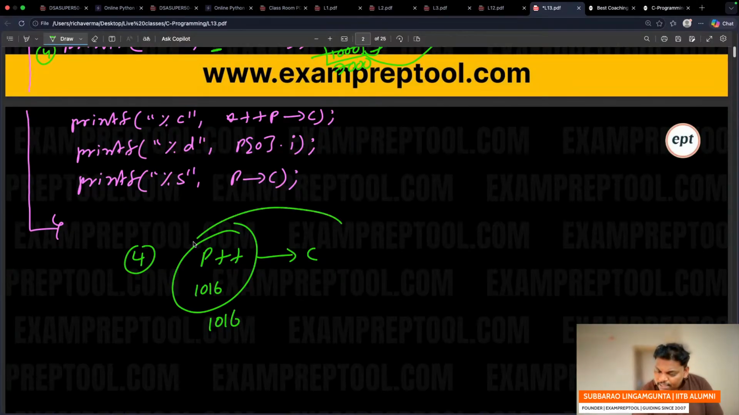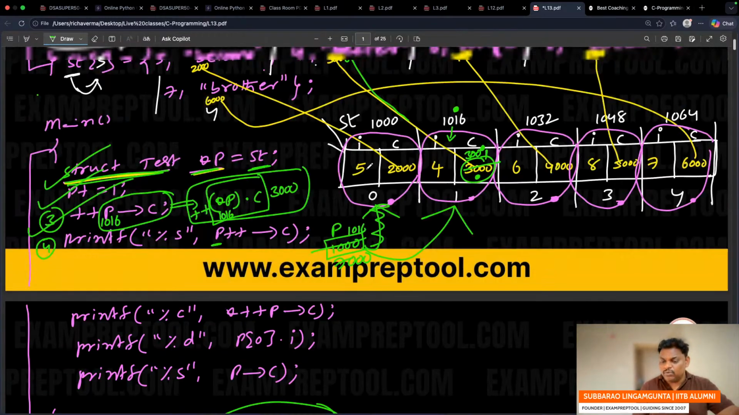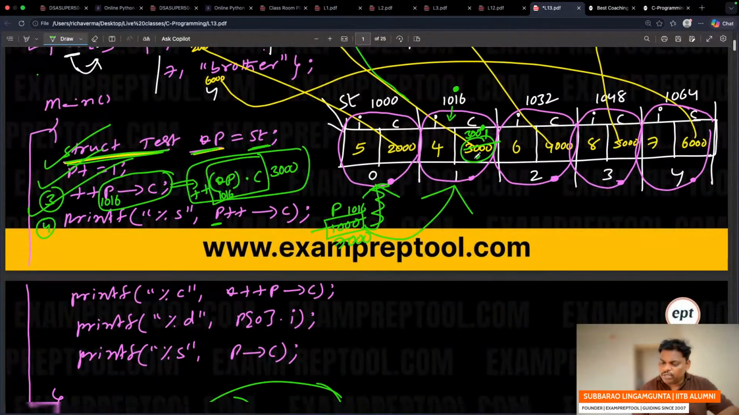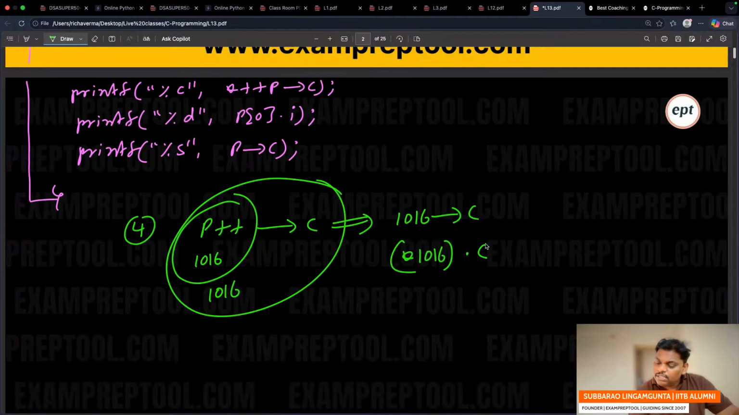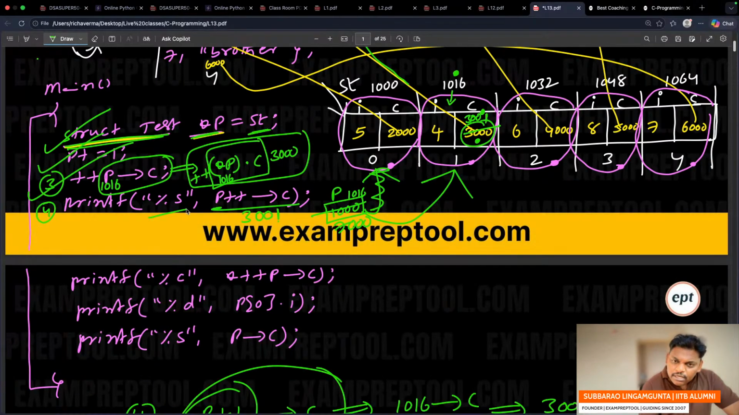Now this sentence became 1016 arrow C, which is nothing but star 1016 dot C. Star 1016 means go inside 1016, right? Afterwards dot C. Dot C means here, which is 3001. So this entire expression became 3001. Remember, at the end of this you have 3001. From 3001 onwards print the string.